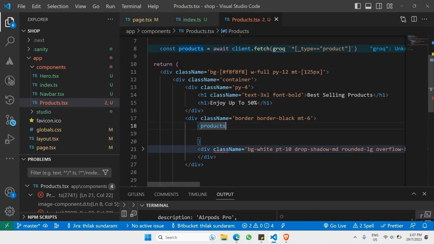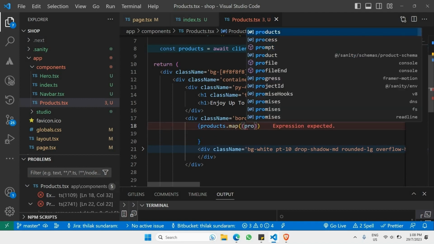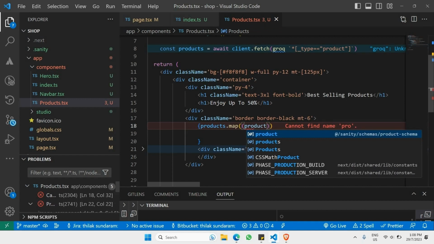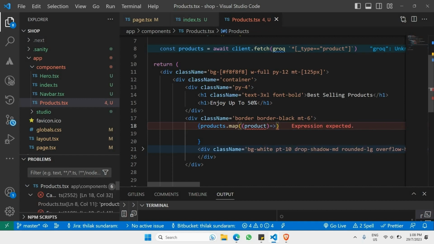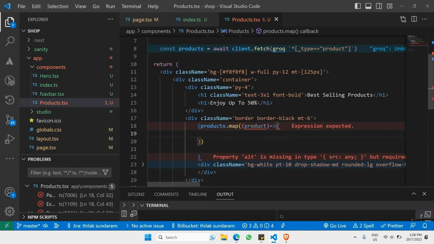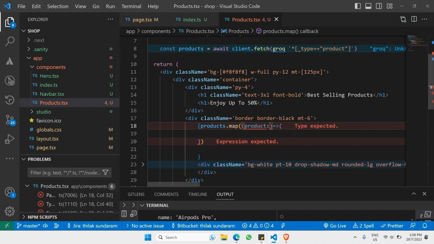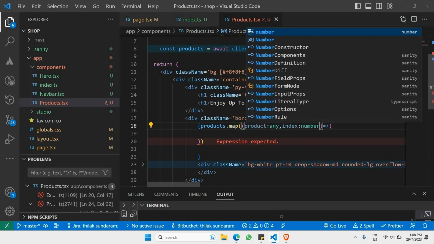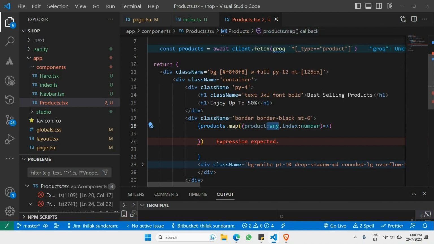And on products we should make use of the map function, .map. And inside of map is where we'll place the product object like this. And of course, we should make use of an arrow function. This arrow function will be pointing to a bracket like this. And since we're using TypeScript, we should always initialize the object. So in this case, I'm just going to say any for now. I will also call index, which is a number. And we should make use of this particular initialization, which is only meant for TypeScript.